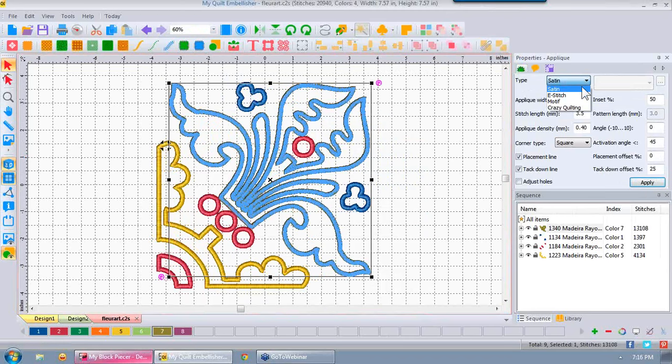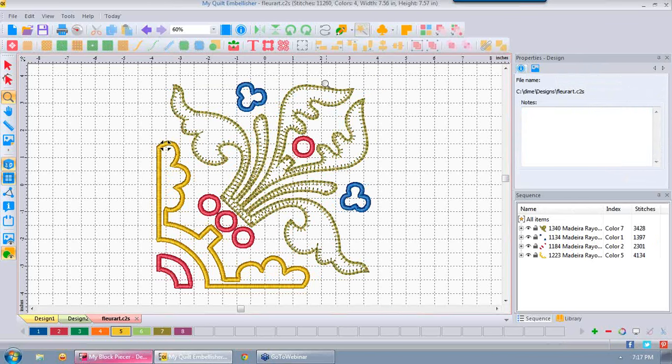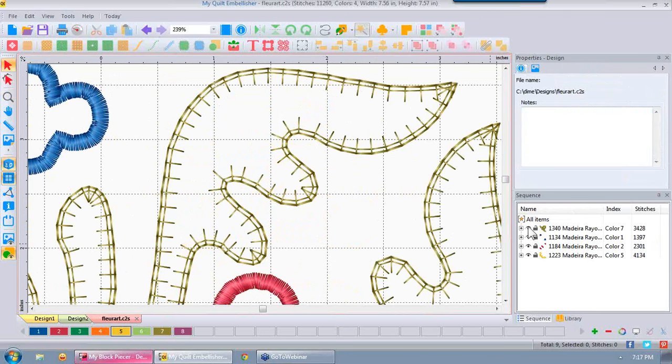I maybe want to change that to an E-stitch or a blanket stitch and change my inset to 95%. I don't do 100% because I don't want it to be on top of the applique. I want it to be right up to the edge, kind of snuggling up with it, but not on top of it. So I will click Apply there. And if we zoom in, you can see that that is nice and close to the edge.